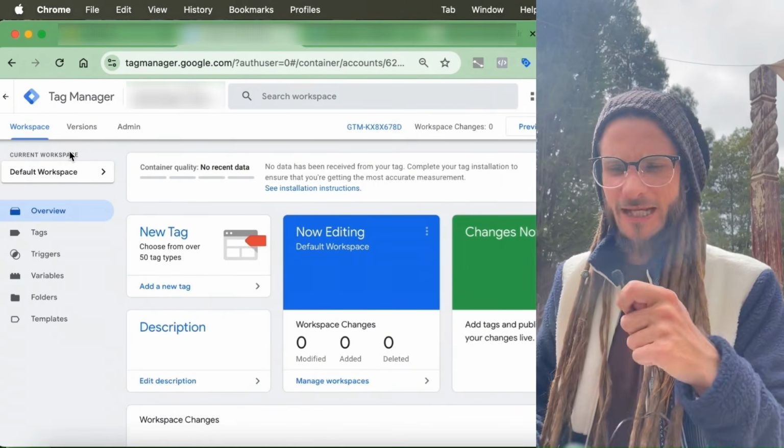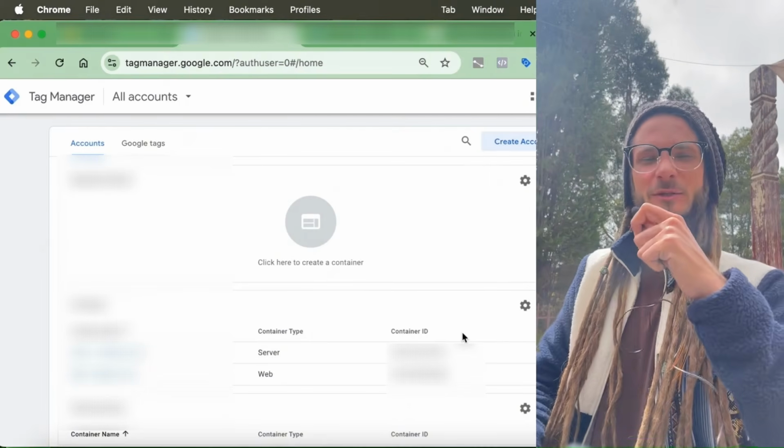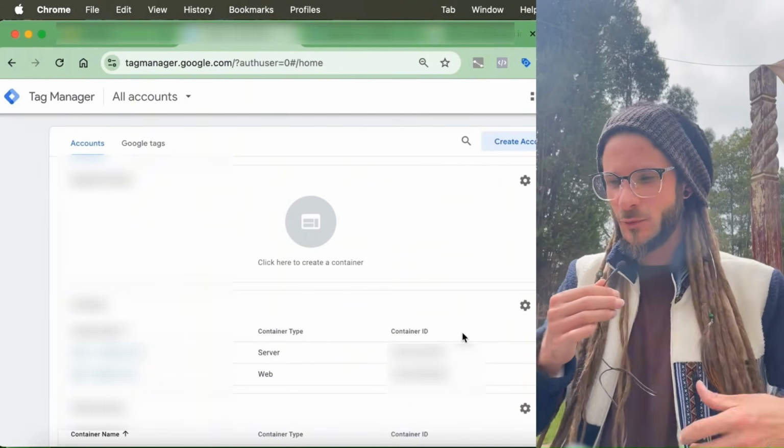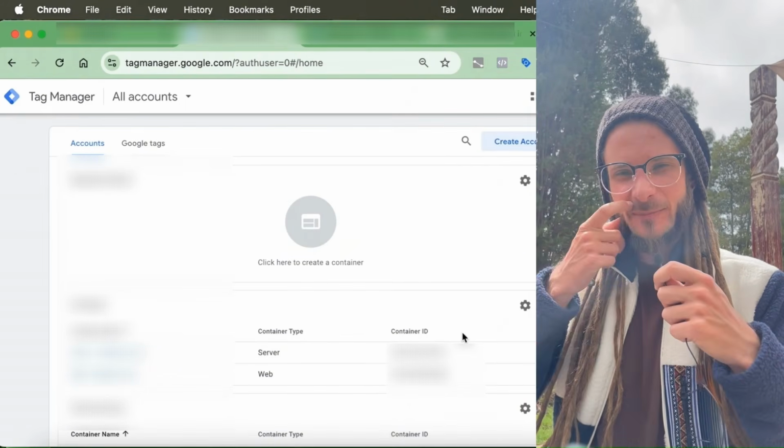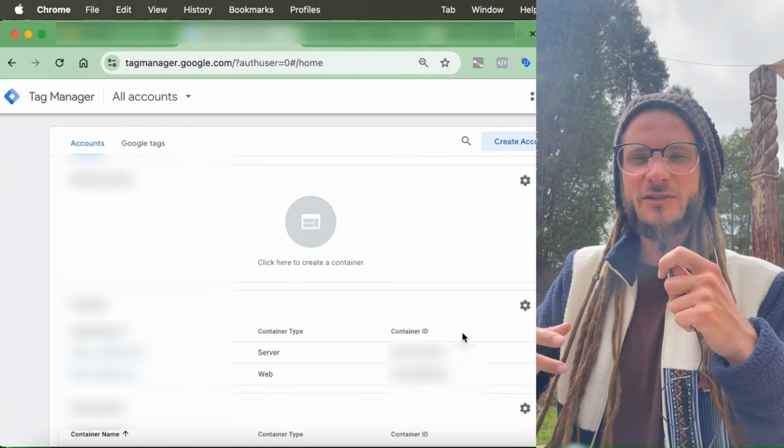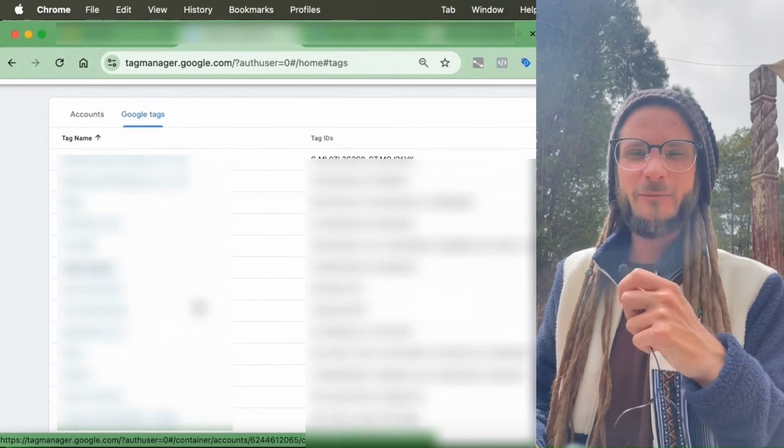If you haven't got an account, you can set one up, right? What we need to do is add in our website, and then we're going to install the G tag through Google Tag Manager. So the Google Tag Manager code has the G tag already installed in it, and we can add this in.